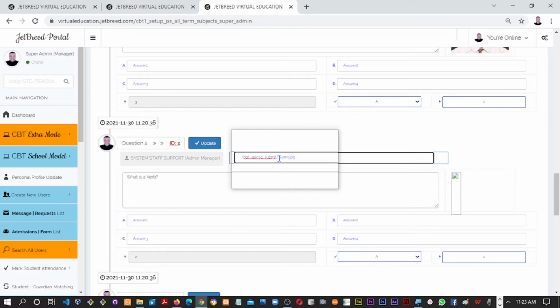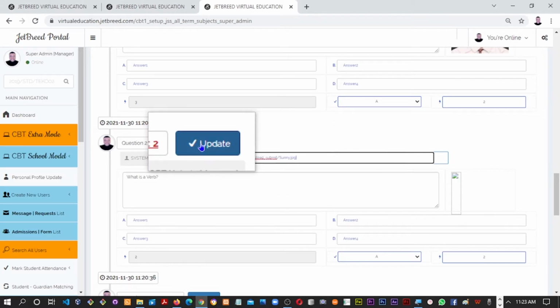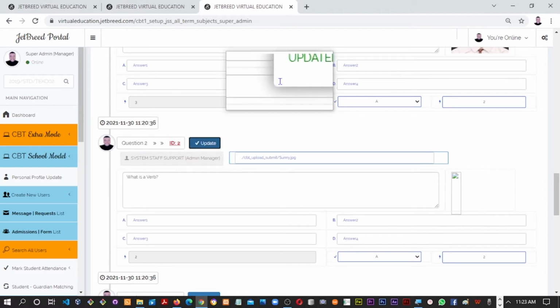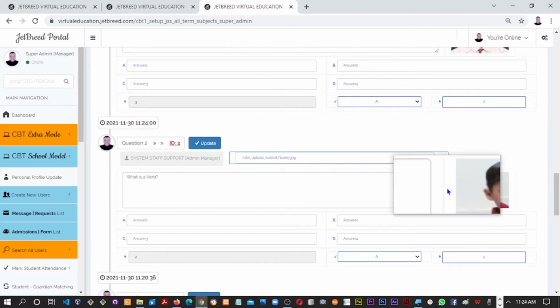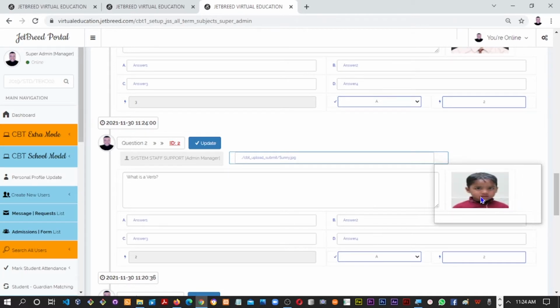Look at that. Let me open it up. You see that? This is the way to do it. Once you've done this, click on update. I click on my update and see what happens. The update will show here, and watch. Okay, you see that? Sunny has shown up. So these are the 2 ways you can pull an image in your question.